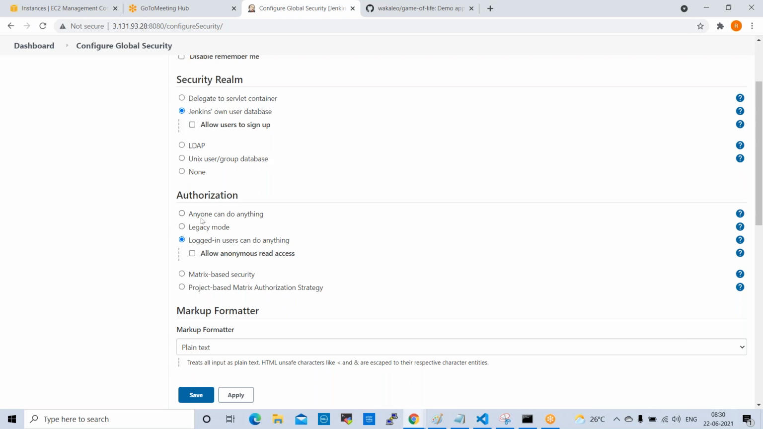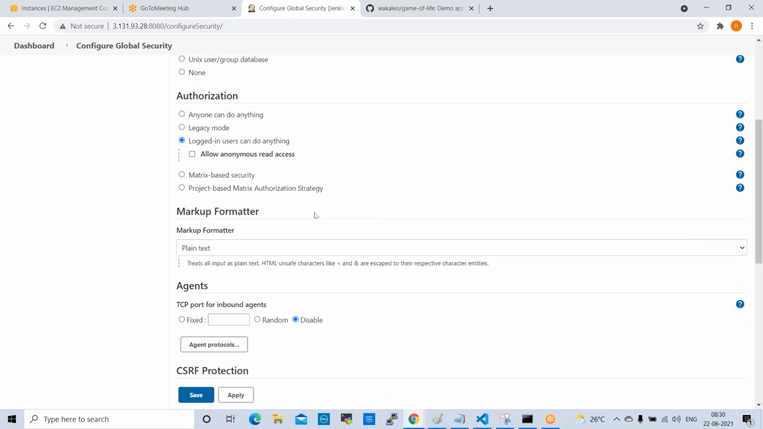Next one is authorization. Okay, I'll show you this where we can add users. So authorization is, so here we have two plugins, matrix based security, project based matrix authorization strategy. What it is? So normally when you want to implement any security, we can use either the first one or the second one. We can use these plugins to implement the security.